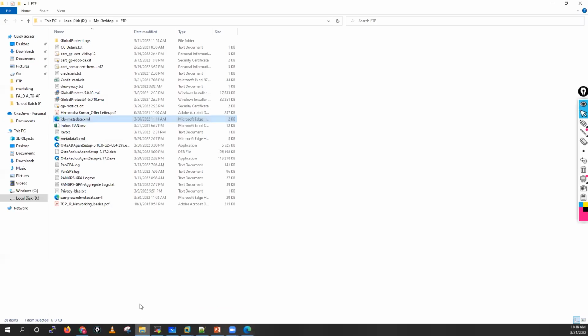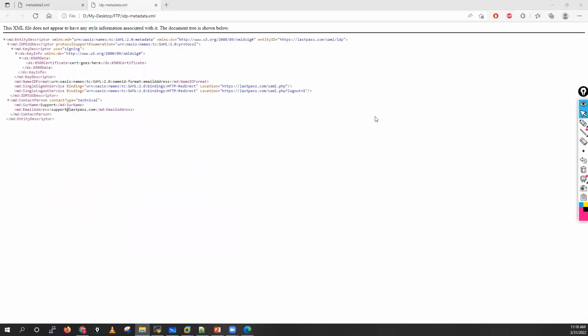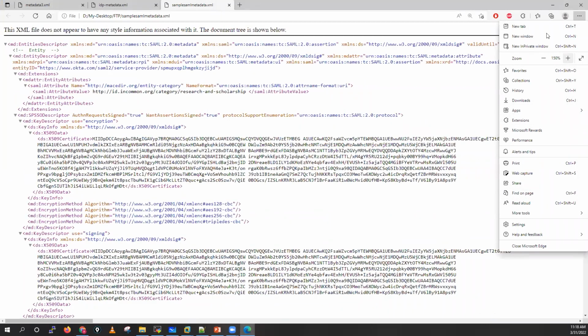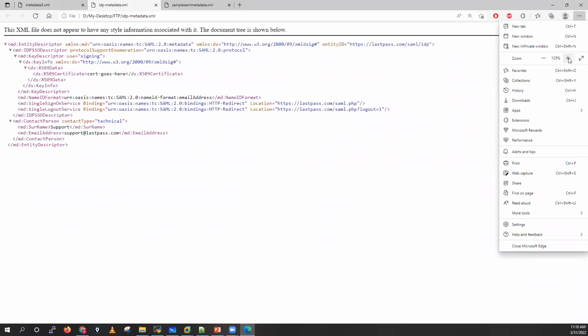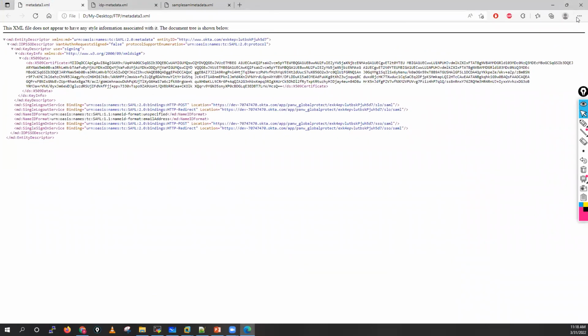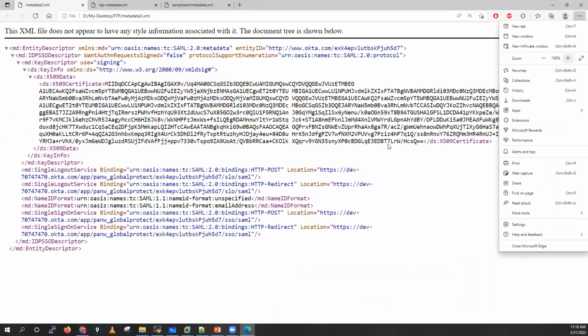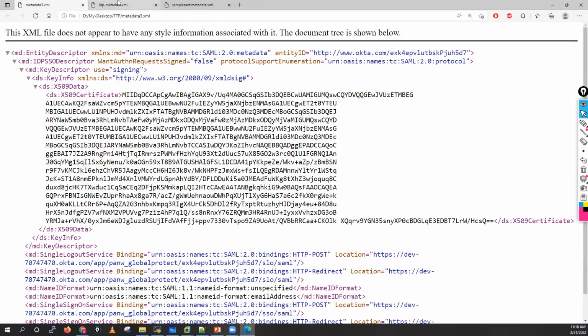Let me just open this one as well. Let me just increase the size so you are able to see it properly. Let's increase here as well, and let's increase here as well. Yeah, this is the metadata.